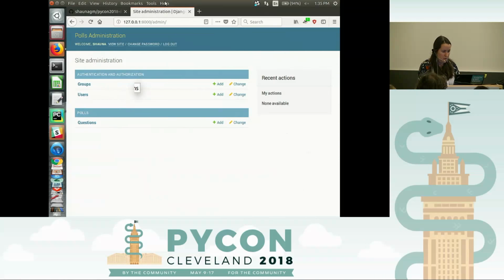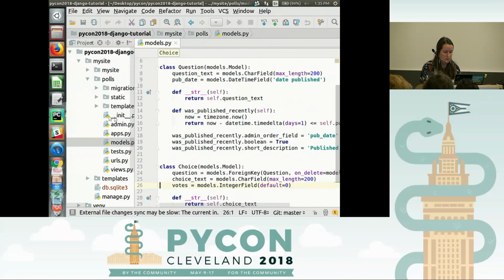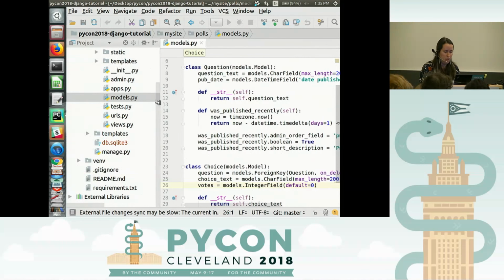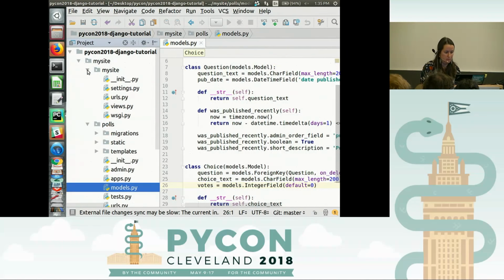We saw the admin here. You access the admin through the urls.py. So there's sort of two levels of the URLs. There's the My Sites level.